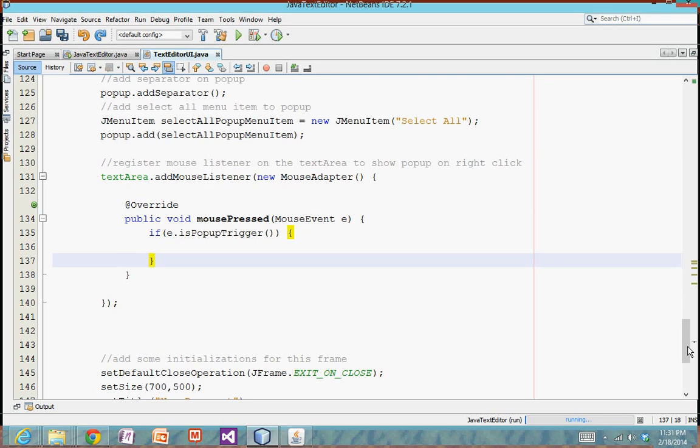The reason why we're going to override both of these methods is because on some operating systems mouse press works whereas mouse release doesn't, and on others the reverse happens. So we need to implement both of them to ensure cross compatibility.